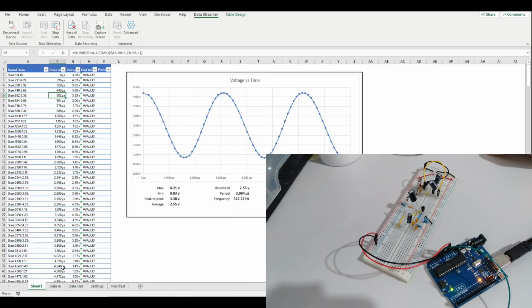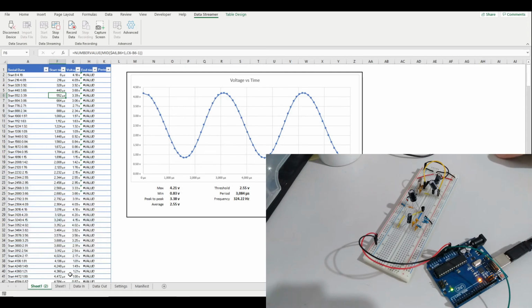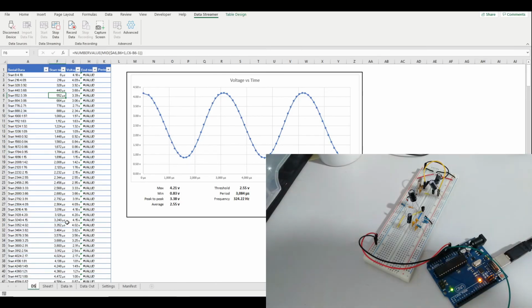What's left to do now is to hook that data feed into our oscilloscope worksheet that we've built previously. So the simplest thing to do here is to take a copy of the existing one, and we'll call this one data stream.